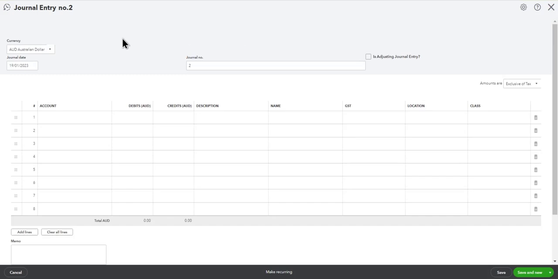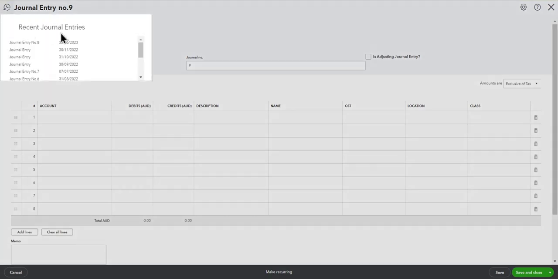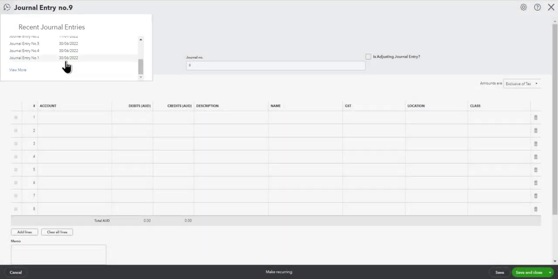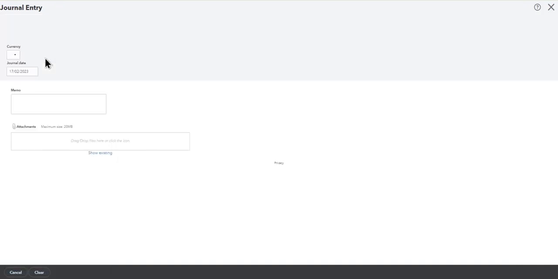Now, we are at a journal entry, and one way that you can find the journal is by clicking on the back arrow clock, and you can see it comes up with the recent journal entries. Let's take a look at the original journal that we did on the 30th of June 2022, number 1.